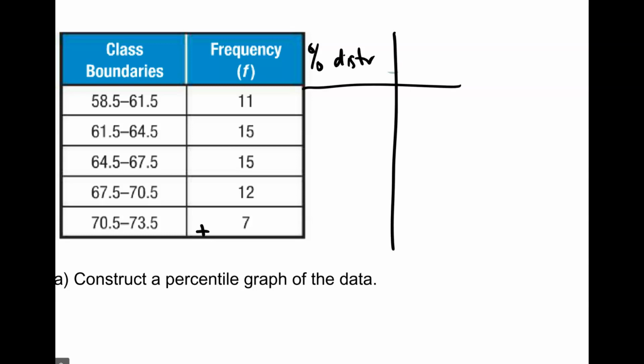So what's the total number of girls we're looking at? You got to add up all the frequency. All right, 11 plus 15, 26, 41, 53, 60. So the total is 60 girls. So to find the percent, we're going to do 11 over 60. So that's 18%. Then 15 over 60, that's 25%.